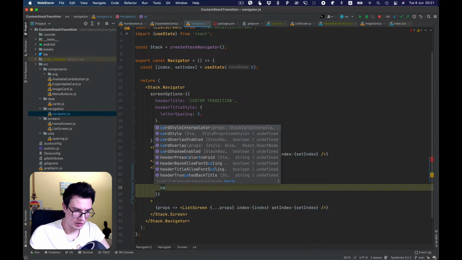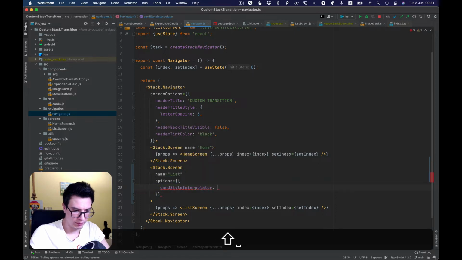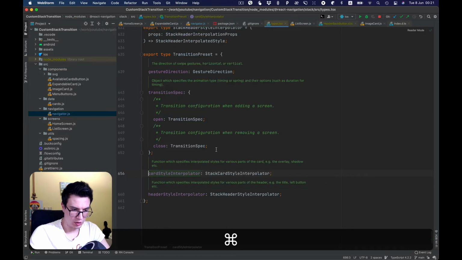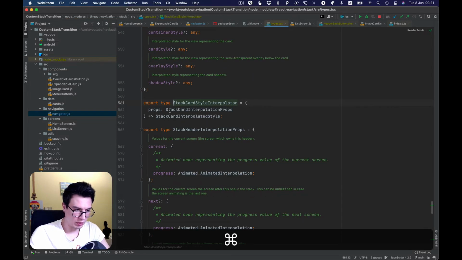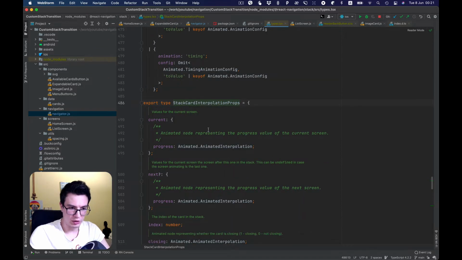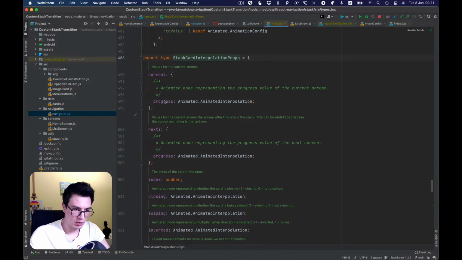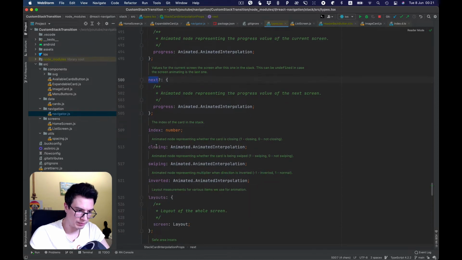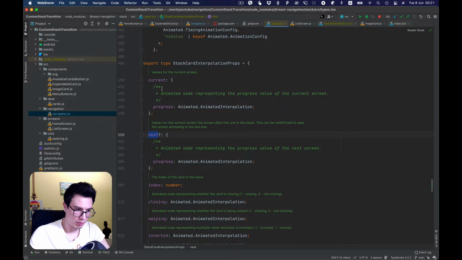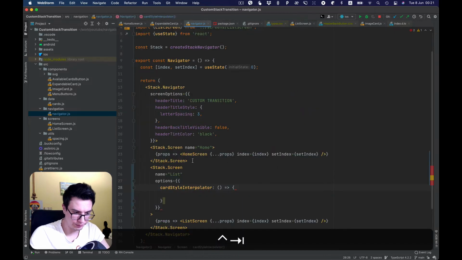We need cardStyleInterpolator, which, if we look in its types, is a function receiving different values. We are particularly interested in the current progress, which is a React Native animated value.